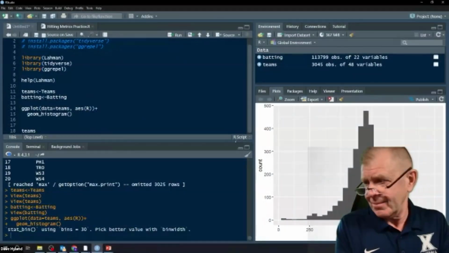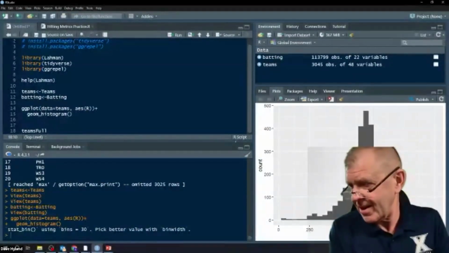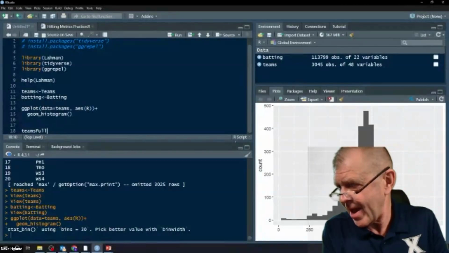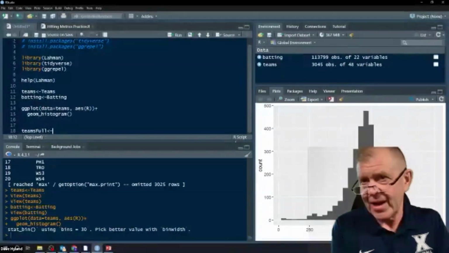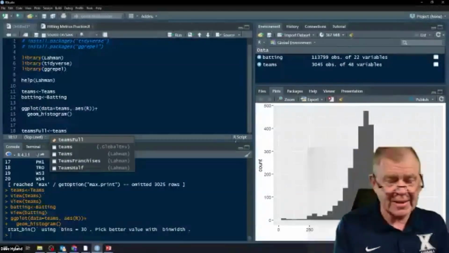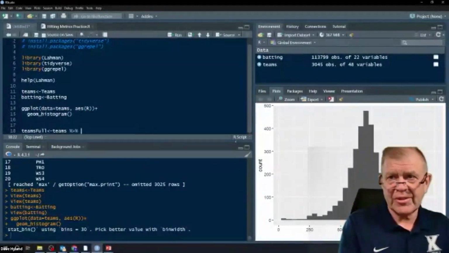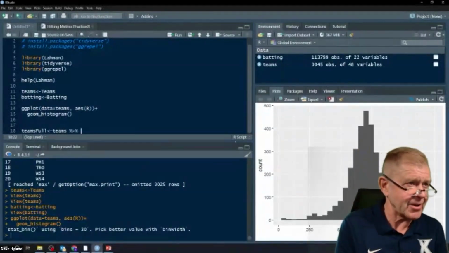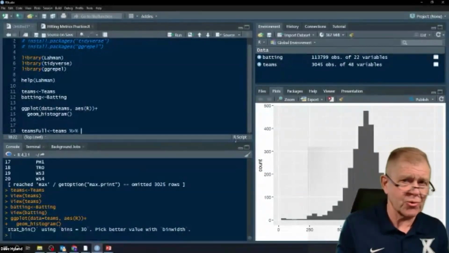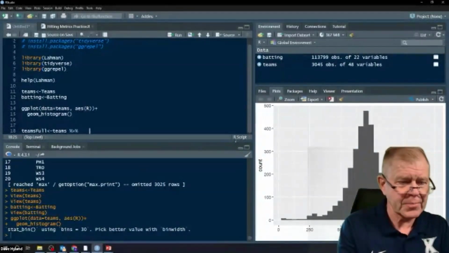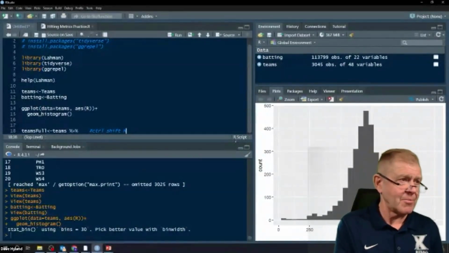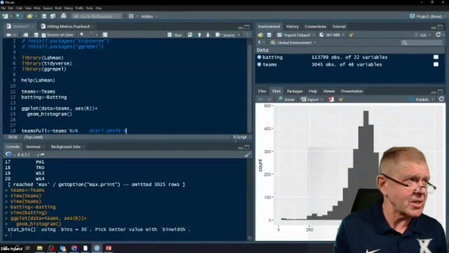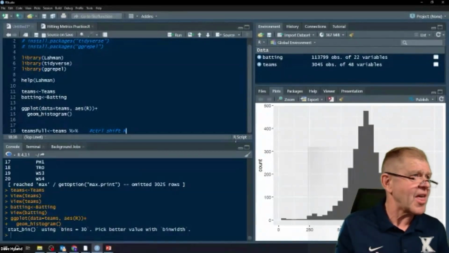Let's say teams full season. So we'll create a new data frame called teams full. And what I'm going to do is use teams. Control-Shift-M gives me this percent greater than percent. I'm going to give myself a comment. Control-Shift-M gives me the pipe operator. And the pipe operator is like a then word.